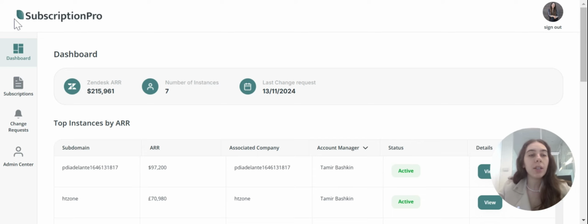Now, if we start by looking at the left-hand navigation bar, at the top we have the dashboard, which shows us some basic bits of information. Then we have the subscriptions page, which shows us all of our subscriptions. Then we have change requests, that are all the changes that have been made to our accounts. And we have the admin center, which is only open for whoever is defined as the system's super admin. So let's start with the dashboard.